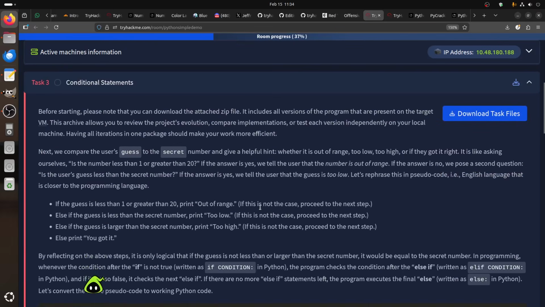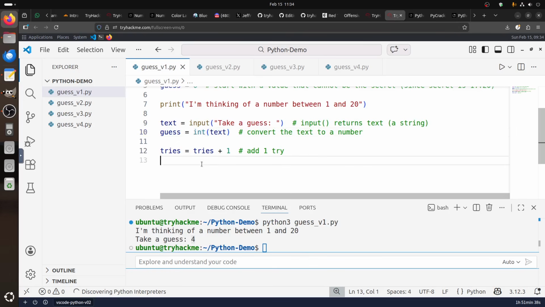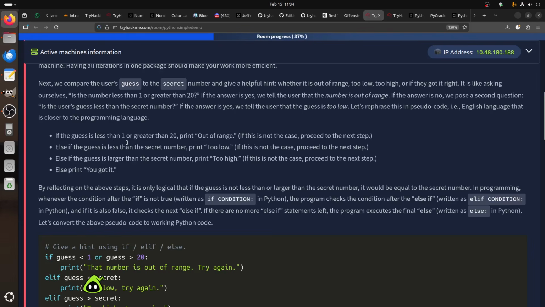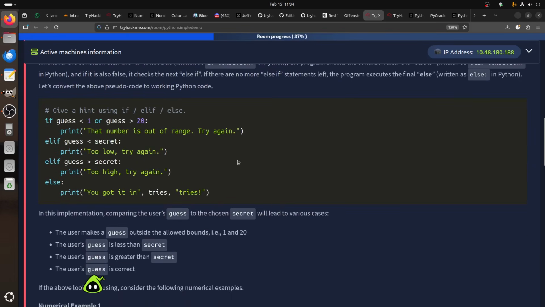Now conditional statements, because remember you can download the file there. Basically now our script is missing an if statement, for example. Now we compare the user guess with the secret number, the original random number, and give a helpful hint whether it's out of range, too low, or too high. So basically we say if the guess is less than 1 or greater than 20, print out of range. Else if the guess is less than the secret number, print too low, otherwise it's too high. And if nothing else happened, you got it.